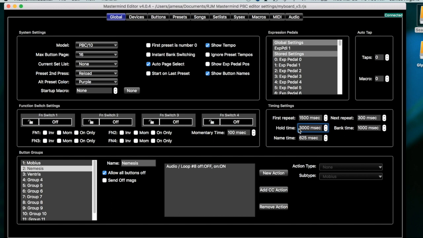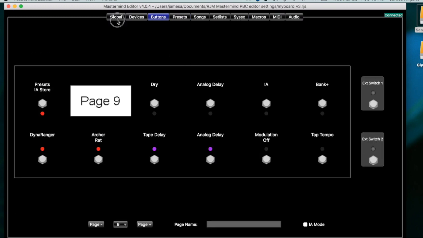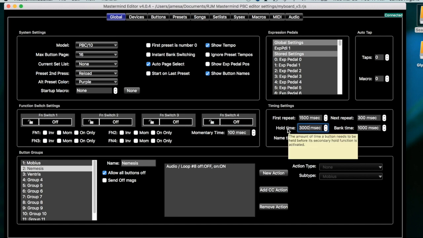So let me illustrate this with a scenario. I've got the hold time set to 3 seconds. So let's say, for example, that I put my foot on the button and I hold it down for 2 full seconds, and then I release my foot. What's going to happen is the primary function is going to fire. But that primary function didn't fire until I released my foot off the button. Therefore, when I pressed the button and held it for 1,000, 2,000, and then released the button, during that first 2 seconds, nothing happened until I took my foot off the button.